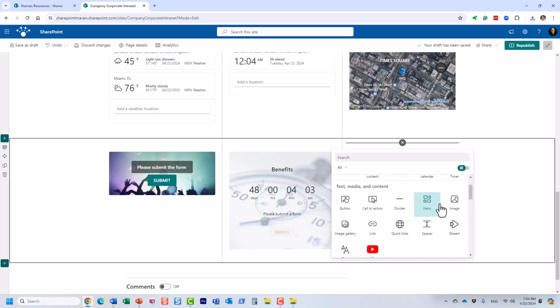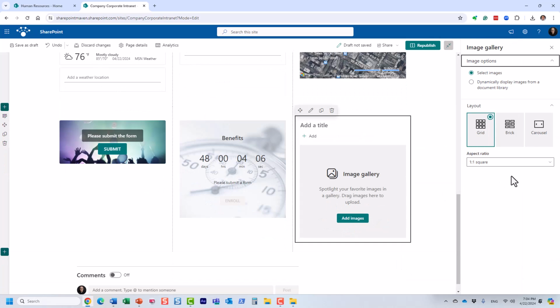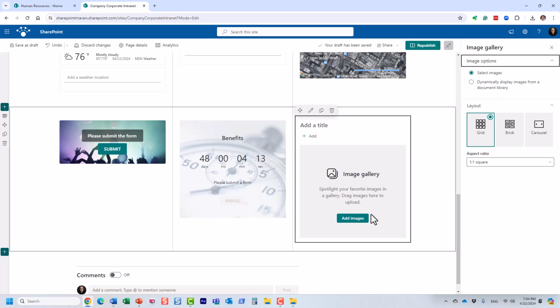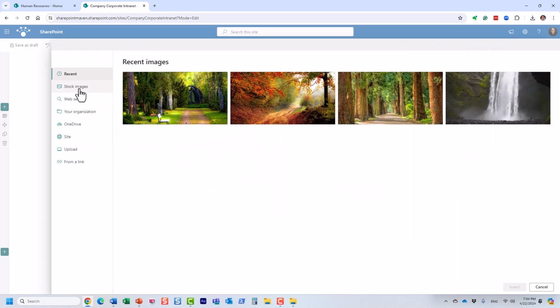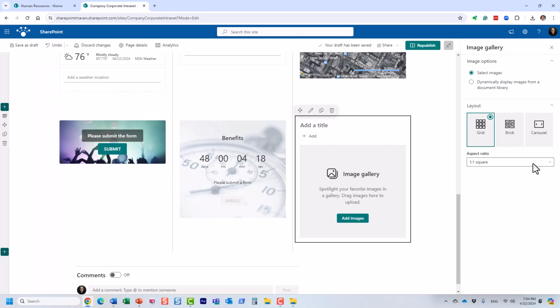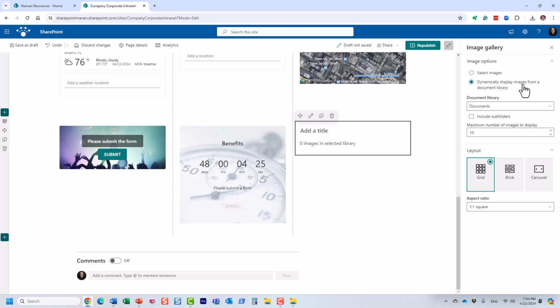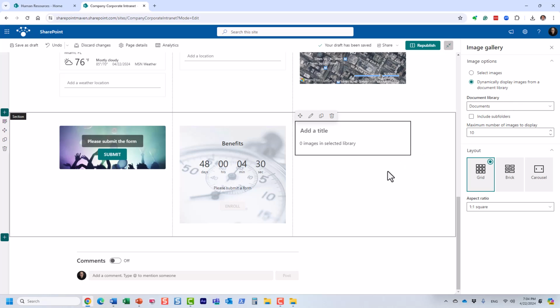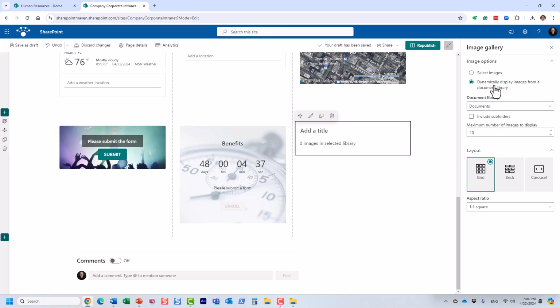Right next to image gallery, there are a couple of options available here. So first of all, you can select images and upload them on the fly. But we already remember we did our homework, and there is another option. It says dynamically display images from a document library. So the idea is that you just organize your images in that library and they will be automatically displayed within this image gallery. So I chose this option.